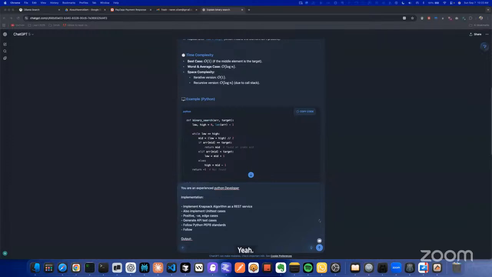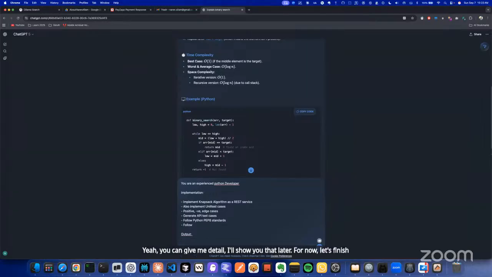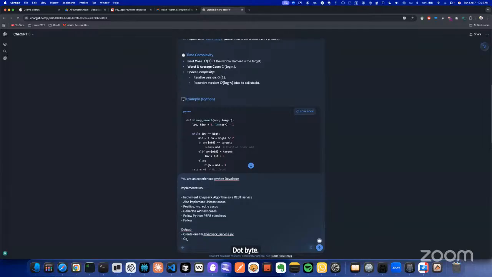You can give it in detail. I'll show you that later. For now, let's finish this. So the output I'm expecting is: generate or create one file, and the file name is like knapsack service dot py. Create one file for knapsack API.